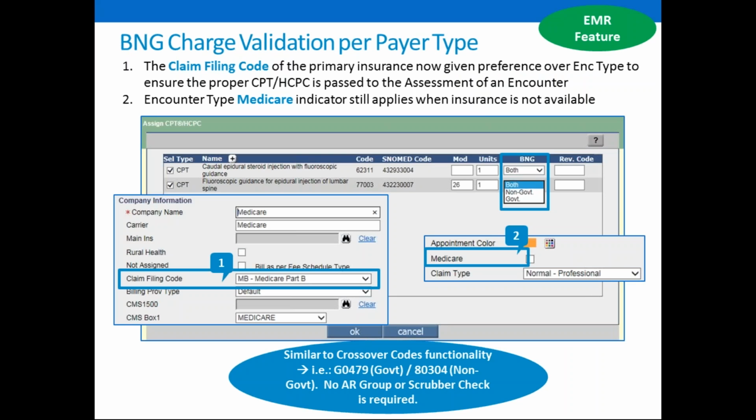Also, with regards to creating claims from the EMR side, when it comes to the situation where your governmental payers require a CPT or HCPCS code that may be different or unique from the non-governmental payers, in the existing feature, we've always done it at the encounter type level. So when the encounter type was set up, you had the option of flagging it as Medicare, meaning governmental. And then based on the requirement, it would choose that particular CPT or HCPCS code when it created the claim.